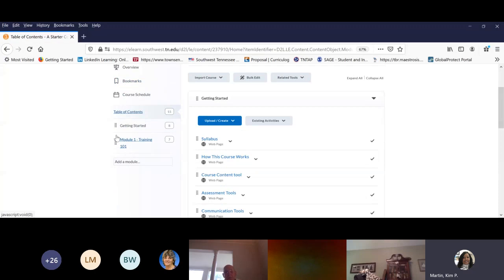You can name them chapter 1, module 1, unit 1. You have the flexibility to do that as long as it's consistent. You cannot have module 1 and then have unit 2 and then unit 3 and then module 4. You want to keep it consistent with your naming conventions. You have module 1 and then you put the chapter title.